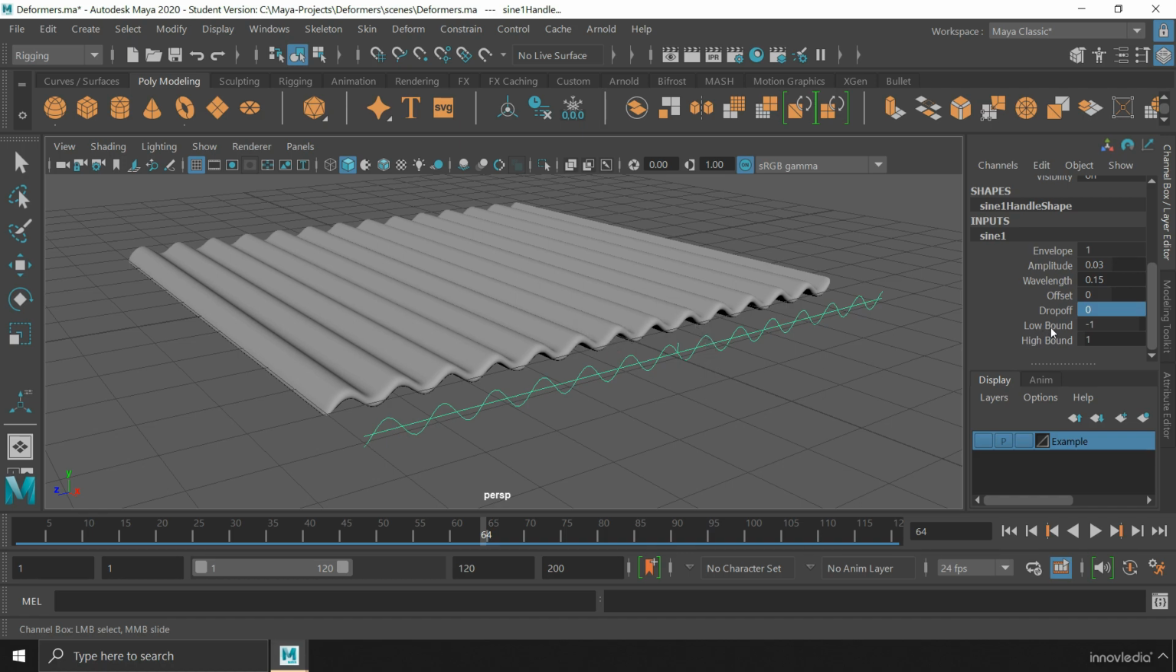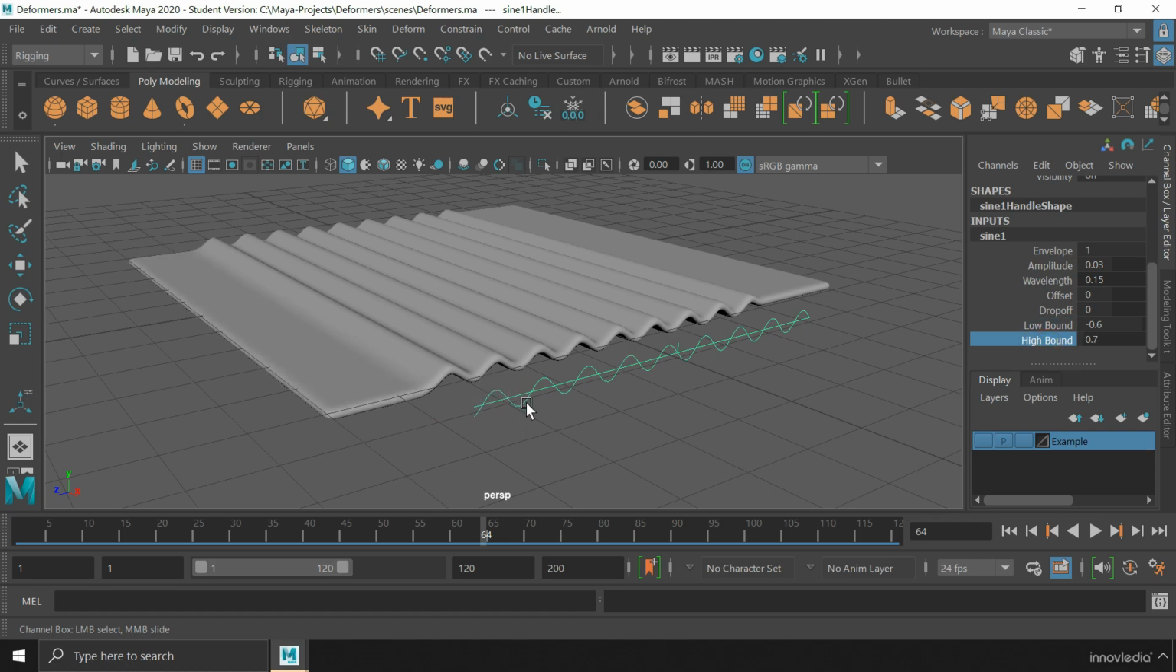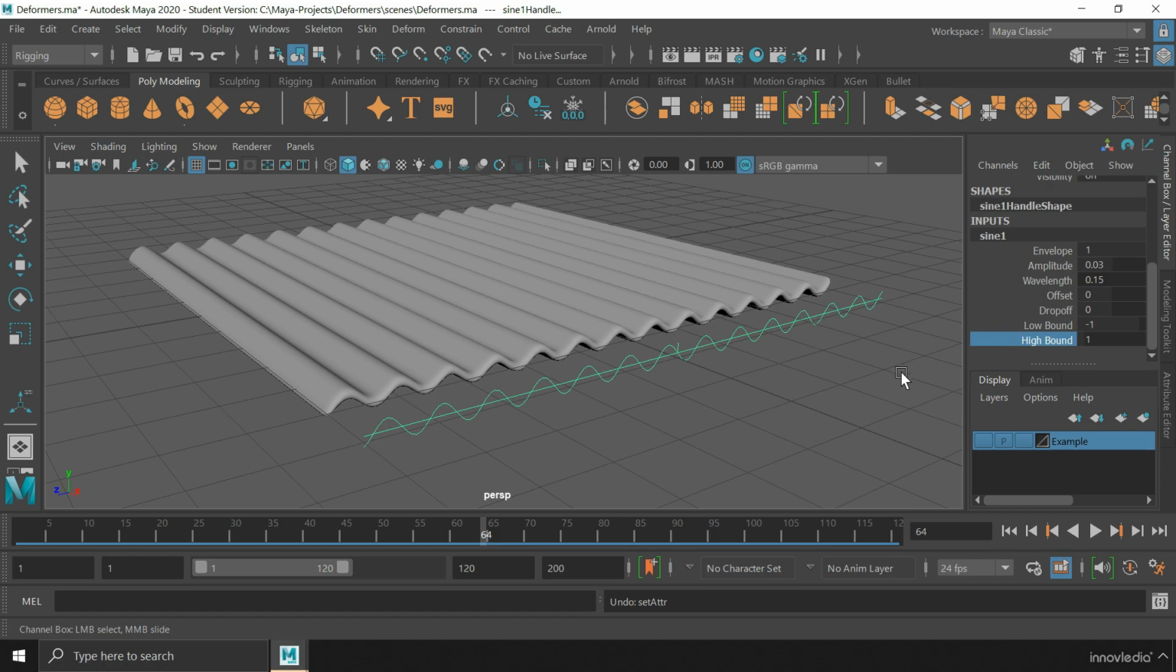Now, the low bound and the high bound values refer to the bottom and the top portion of a deformer. Since I have rotated the deformer, the bottom side is now facing that way, and the top side is facing this way. The low bound controls the starting point of the deformer from where the deformation will begin, and the high bound controls the end point where the deformation will end. We can set those positions using these attributes, alright? And these are common across all the deformers, okay?